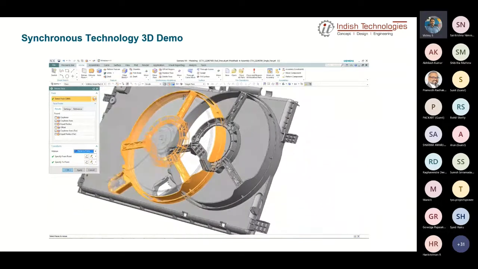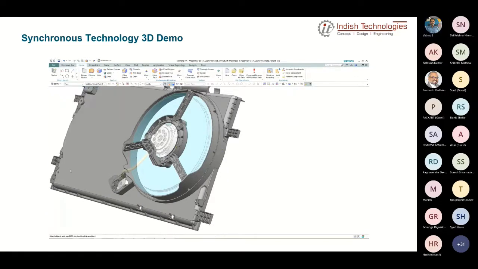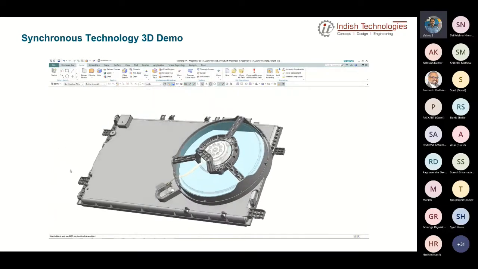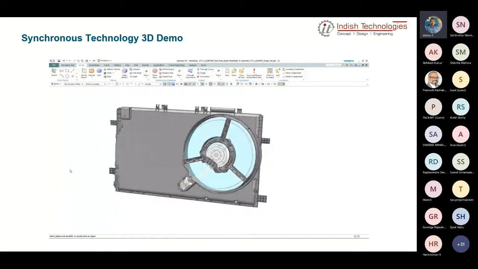So we can see the rework on a large scale, such as what's shown here, that could take several days in understanding and editing the parametric modeling features, is being done in very few minutes using synchronous technology capabilities. Other than this, we have the option to delete faces or even delete holes, resize blends, resize chamfers. So all these possibilities are there in synchronous technology modeling.